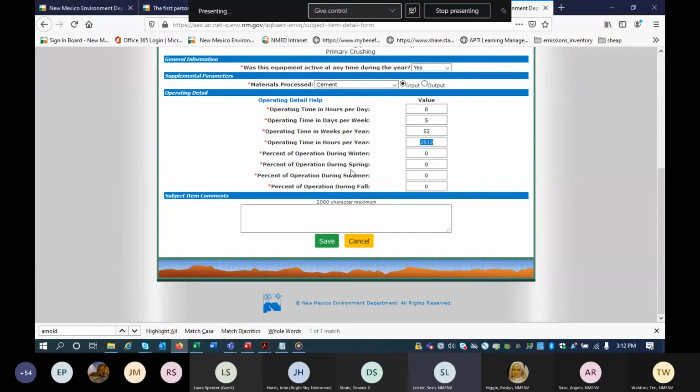But then the last 4 questions are percent operation during each season of the year. And this is to give us additional data. Make sure that these add up to 100%. So the most likely scenario would be 25% for each season, although 2020 was a different year, so you might have a different operating schedule during 2020.